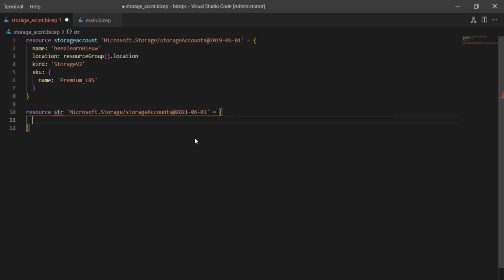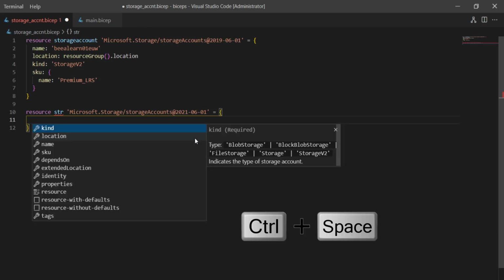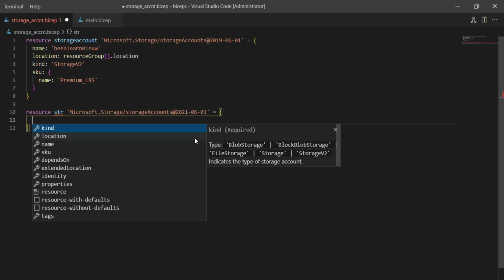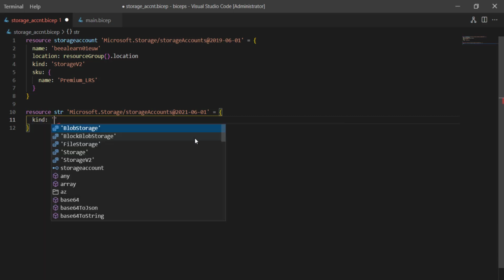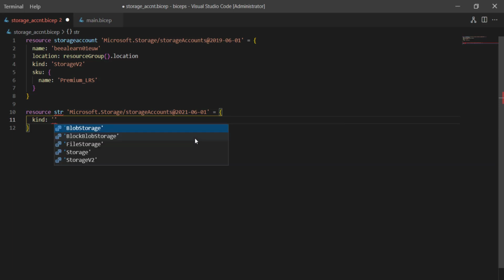Once I select this option, I can anytime go ahead and press Control space, and that will give me the list of properties which I can configure with this resource type, which is the storage account in this case. So these are the different properties which I can specify. For example, kind. Obviously, what are the different options available with kind? You can see that I'm getting the IntelliSense with the possible values which I can choose for the kind property. So isn't it cool?